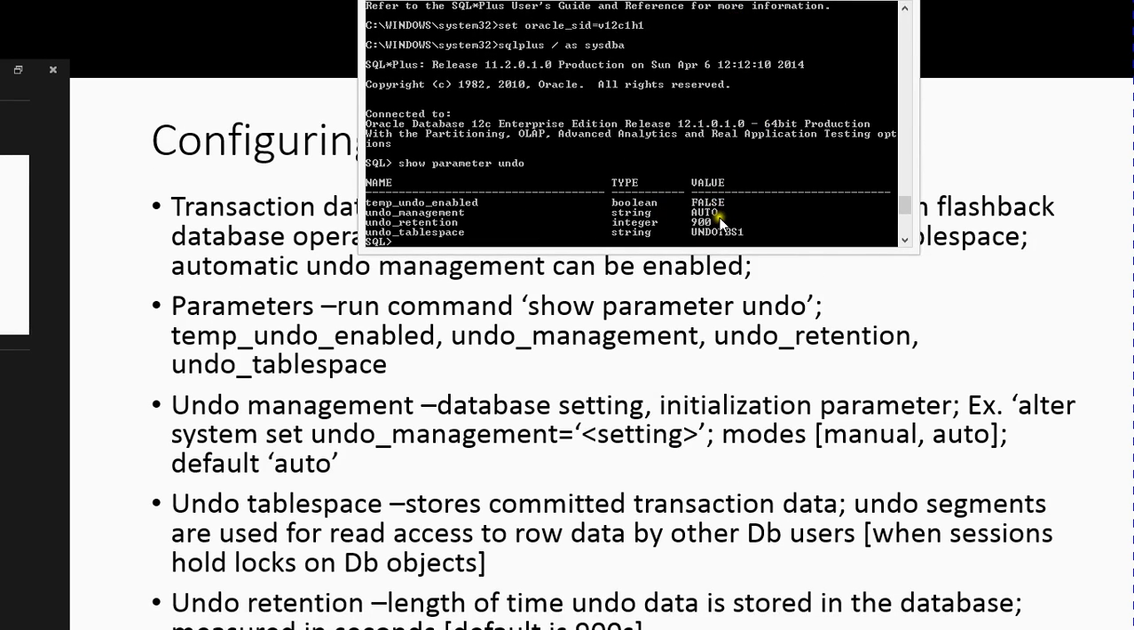And you also have undo management. I have my database enabled for automatic undo. That's the default for Oracle. These are the default values for your installed Oracle databases. So by querying undo, I'm able to view these parameters and their values.